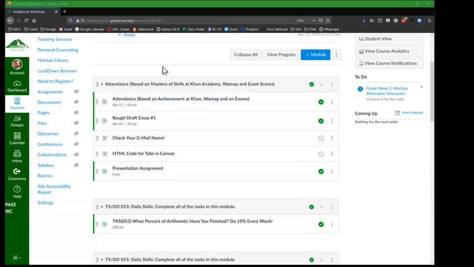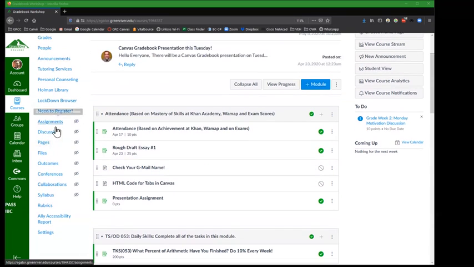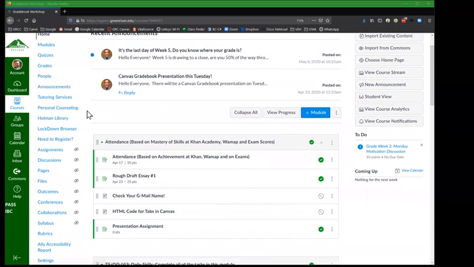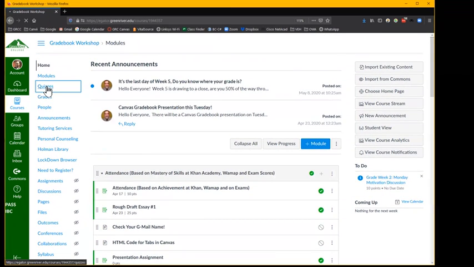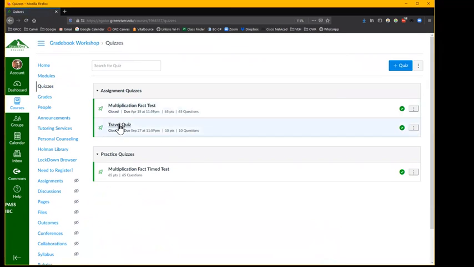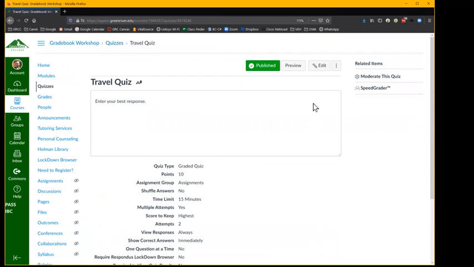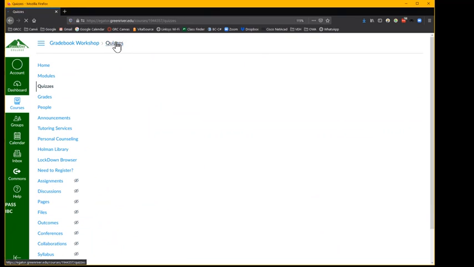So I have a Canvas course in here, and the particular quiz that I wanted to change the parameters on is obviously if I go to the quizzes page right there. And here I have a quiz called Travel Quiz, which is closed at this moment, as you can see, because it is past the deadline.